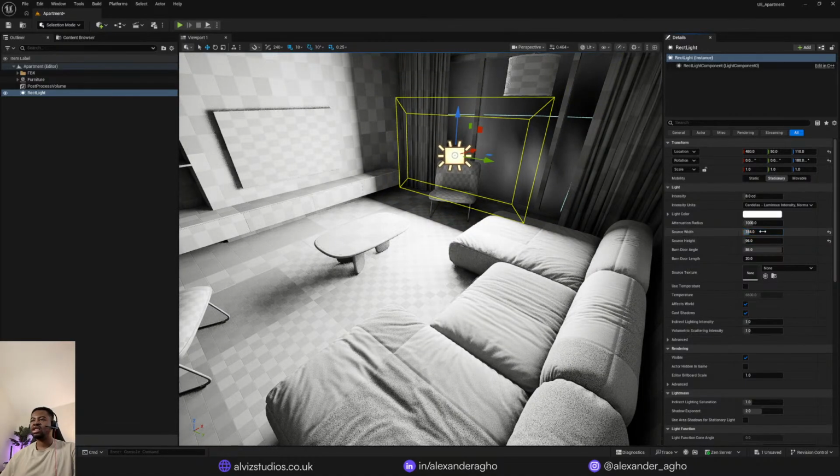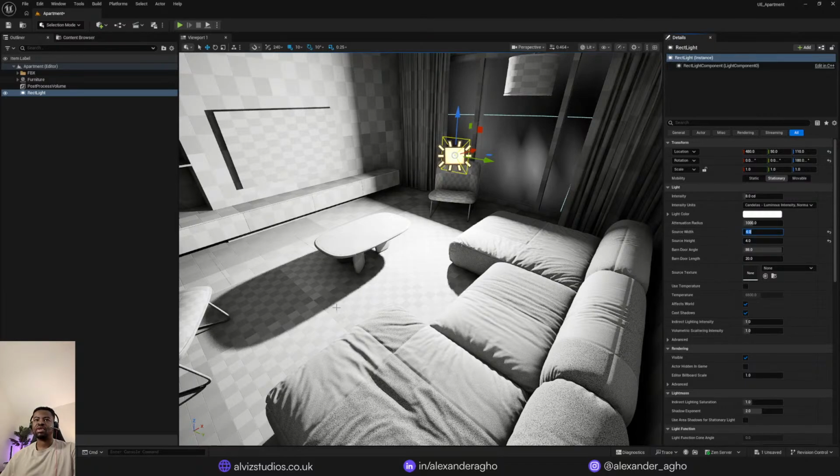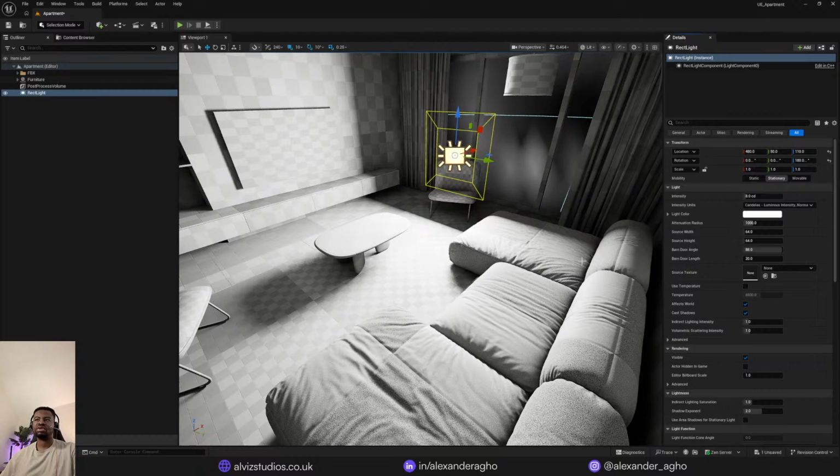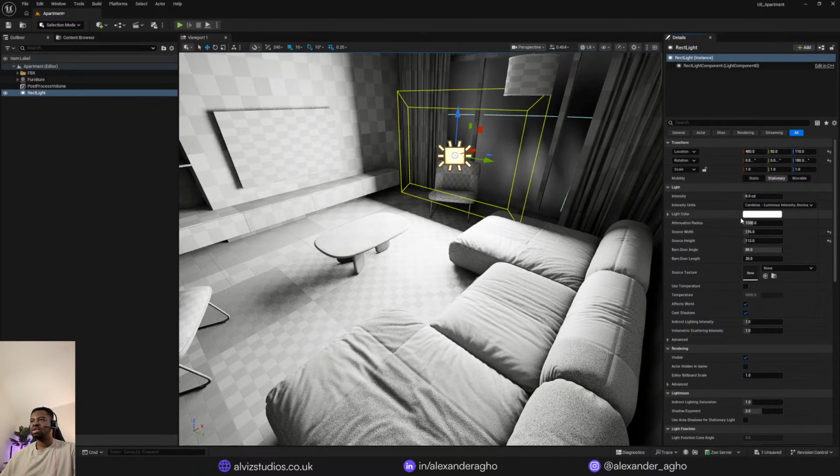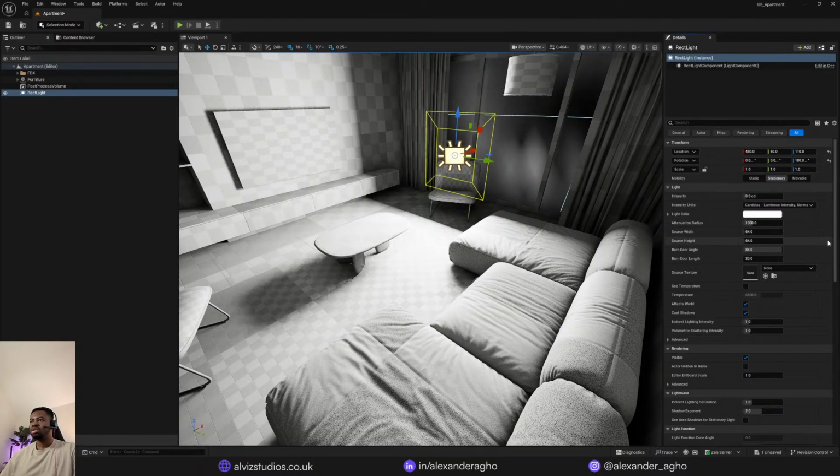Now, the smaller the light source, let me make this very drastic, like 4 and 4, the sharper the shadows. But the bigger the light source, the softer the shadows. So that's the way light works in general. And then what else do we have?